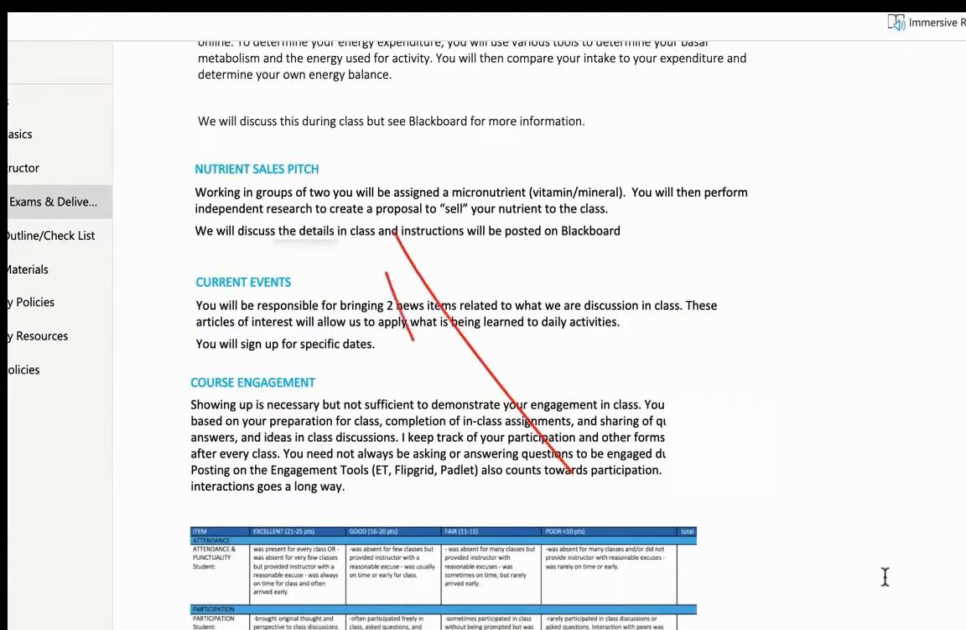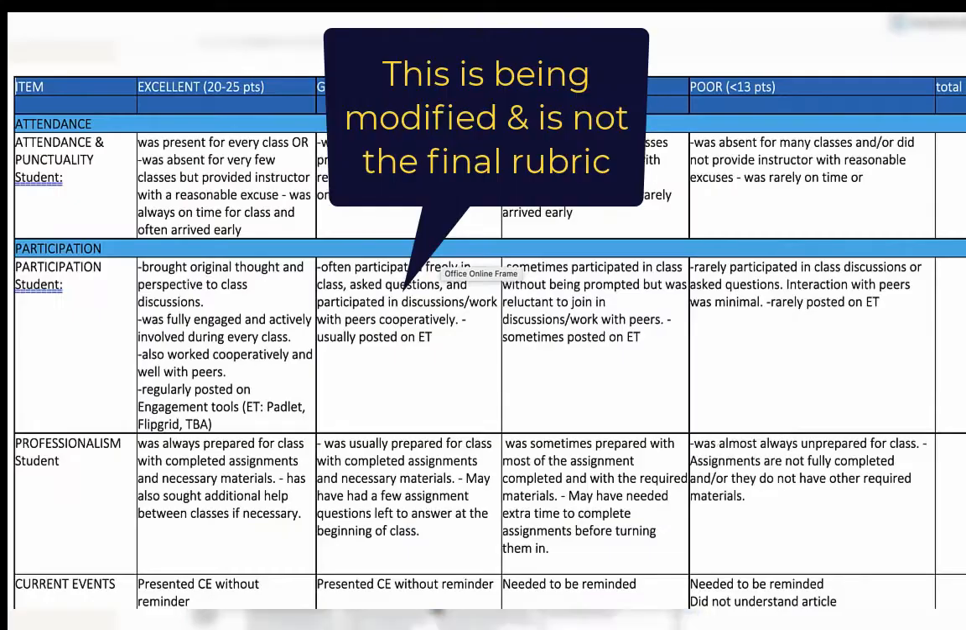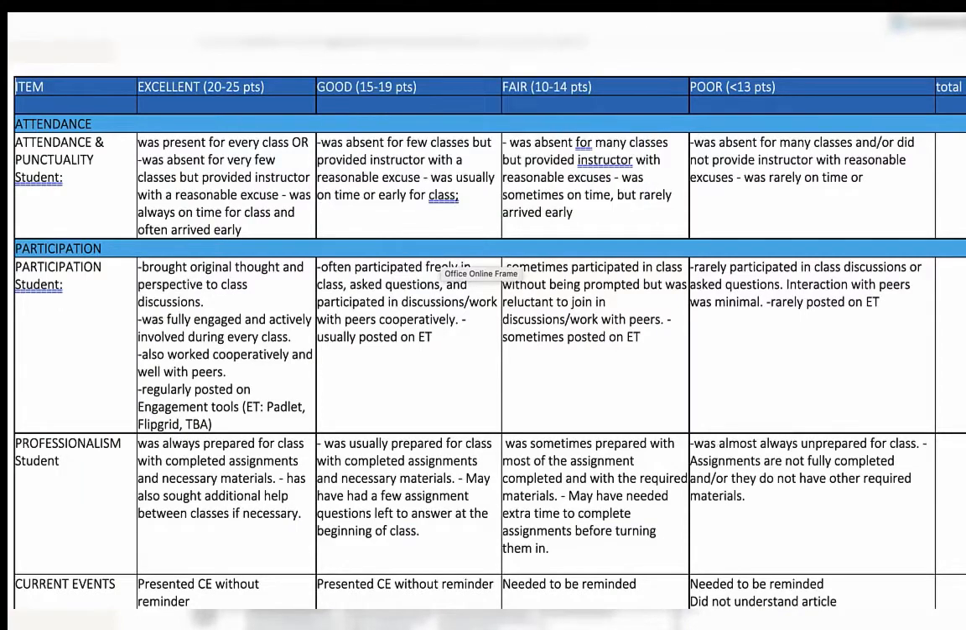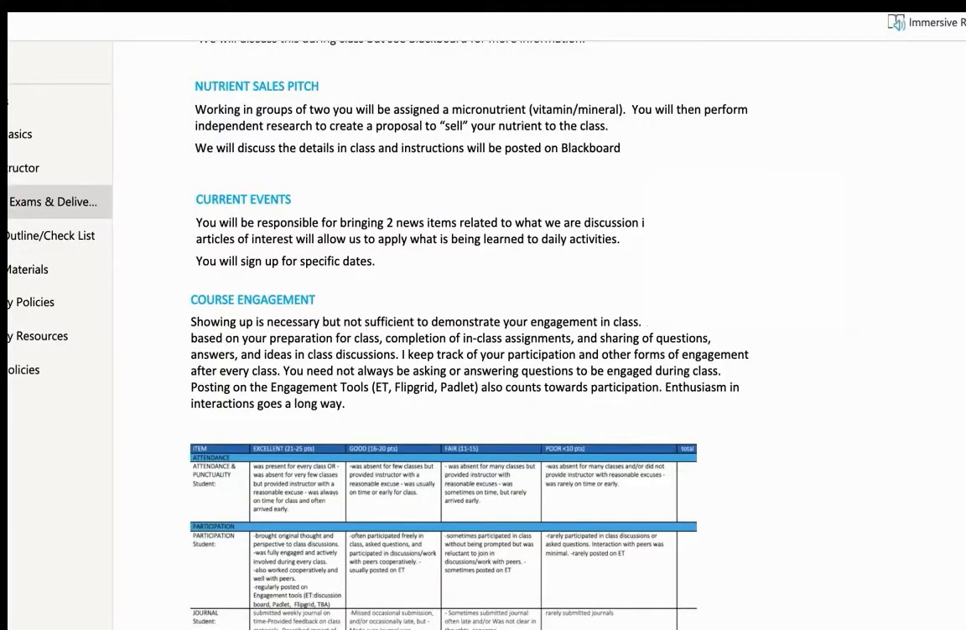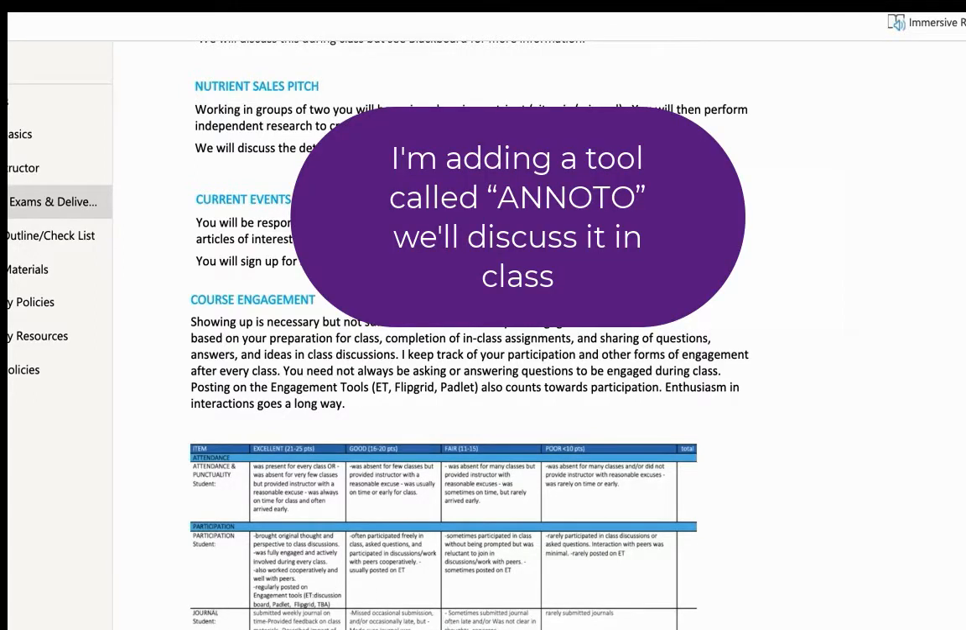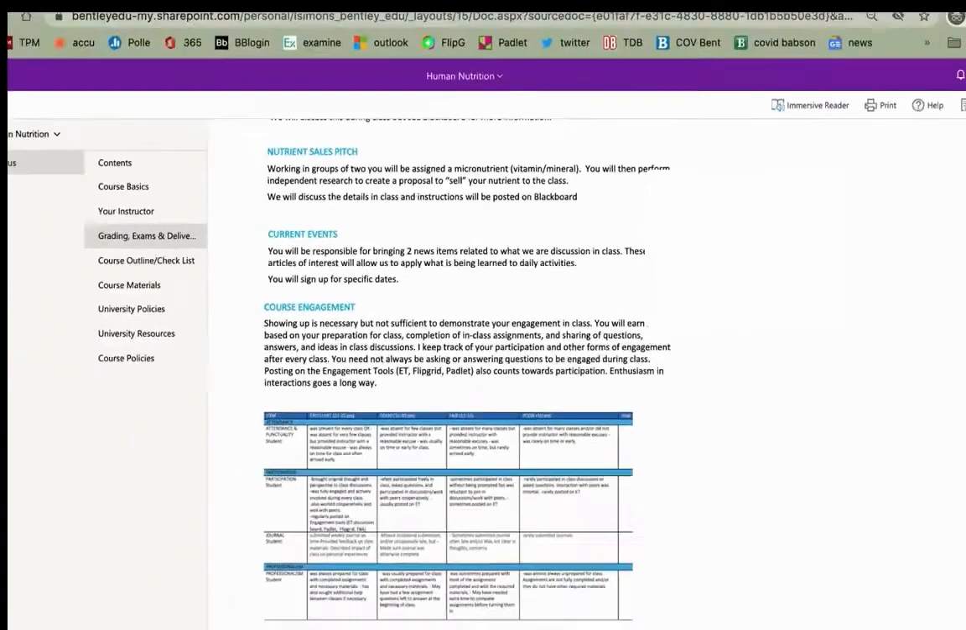We also have a nutrient sales pitch where in groups of 2, you can pick a vitamin or a mineral and you'll do a 2-minute sales pitch. We'll also have current events. And then we have course engagement, because showing up, while it's important, it's not always going to show your engagement. Not everybody talks in class, whether online or offline. So there are other ways that you can participate, and you will have a chance to look at this. If you have any questions, as always, please let me know.